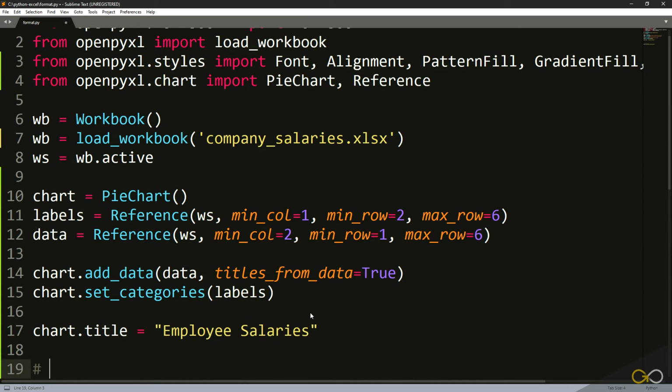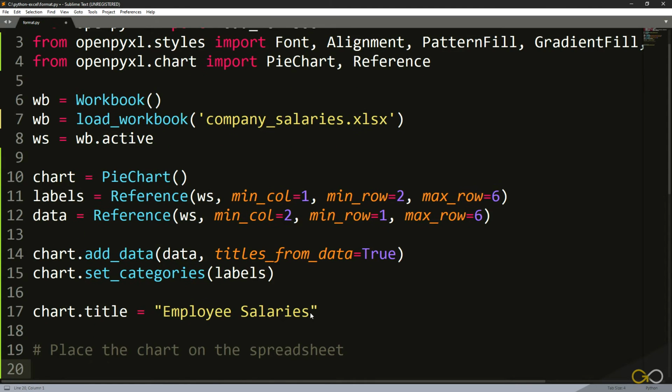Okay, so now we just need to place the chart on the spreadsheet. And we do that by calling ws, our active worksheet, .add_chart. And then we just tell this thing, well, what do we want to add? Well, we want to add this chart, which is what we've been building out this whole time, right? This chart variable. So we want to add that. And now where do we want to put it? Let's put it in D2.